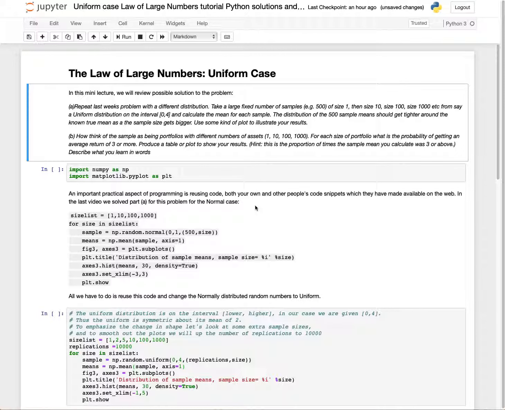Just jumping straight in, we're carrying on from the last tutorial where we did some simulations from the normal distribution to show the law of large numbers. We're going to start off and do the same thing again, but we're going to draw from the uniform distribution. And then to make clearer what's going on, we're going to look at how this relates to holding different size portfolios and how it relates in particular to avoiding extreme outcomes. So this is the benefit of diversification from a portfolio. You tend to get the average outcome rather than the extreme outcomes.